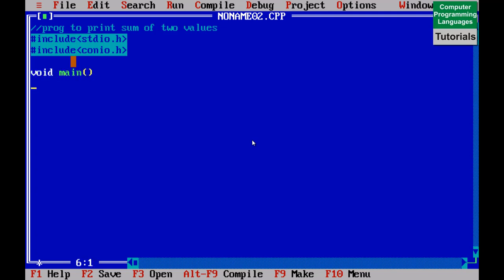Whenever your function does not return anything, that is, the function does not contain a return statement, then you can use void here. Otherwise, you can also use int if you want to return 0 or return 1. Now let us start the program.